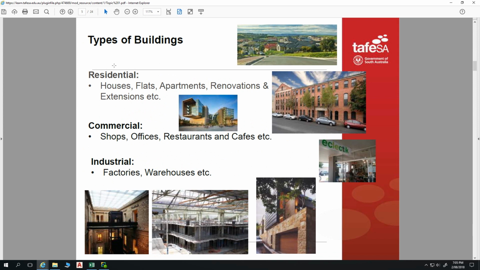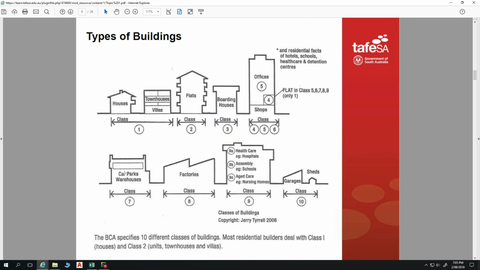So our Class 1 residential houses, flats, apartments, renovations, extensions, etc., in a residential context, and then our Class 2, which is multi-residential, through to shops, offices, restaurants, so Class 5 and 6, and then Class 7 industrial, factories, warehouses and whatnot. So here's a diagrammatic view of various different classes as they exist within the National Construction Code.